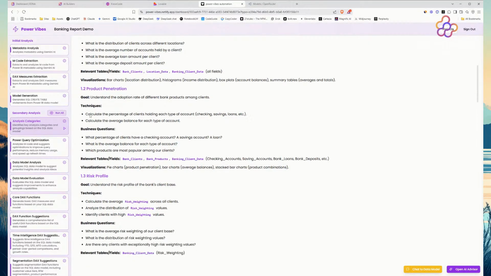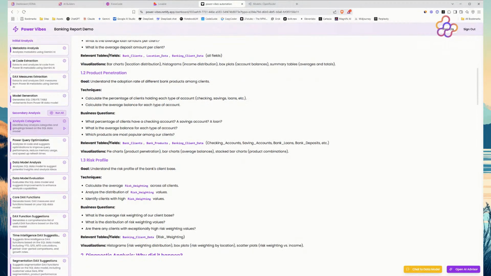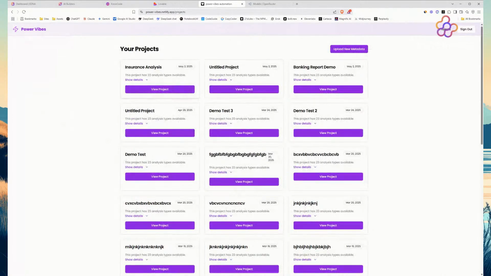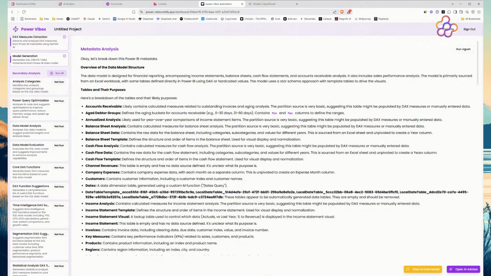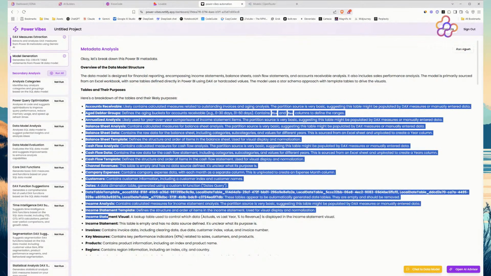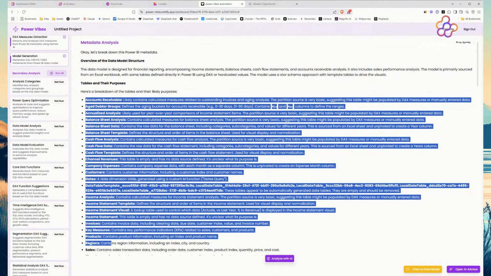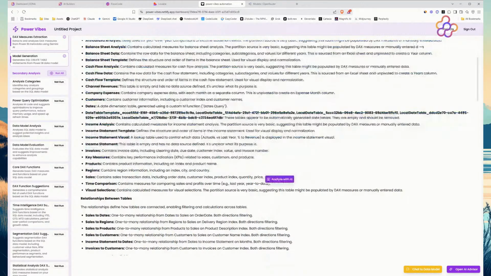If I go back to my projects, I've got an insurance demo. This was a different demo as well, I think. No, this is financial reporting. Actually, this was the financial reporting. So see here a lot of different tables, all to do with financial reporting. It just gives you a whole lot of detail so quickly. This all happens within a minute. It's unbelievable. It's crazy.